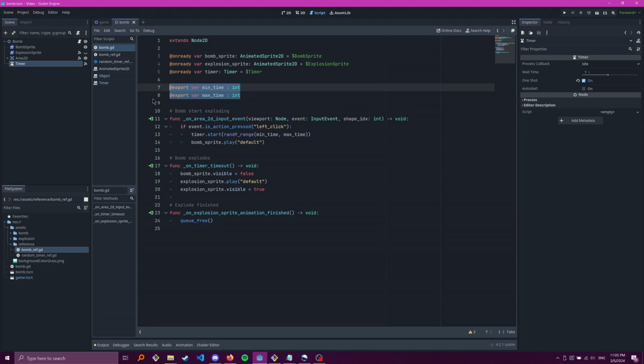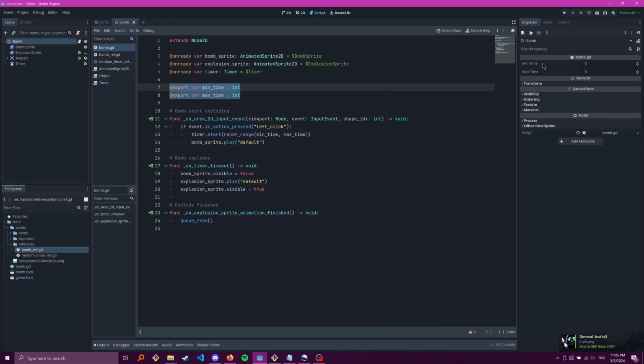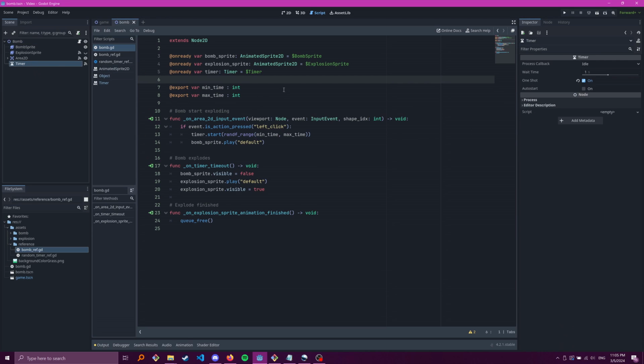This solution is okay, but it has two weaknesses. First, it's single purpose. Every time we need a random timer in our project, we will need to rewrite very similar logic. Second, it's unintuitive. The wait time property in the Timer will never be used, but we can still set it. This could be a source of bugs, since you no longer customize the delay of the bomb in the Timer node at all.